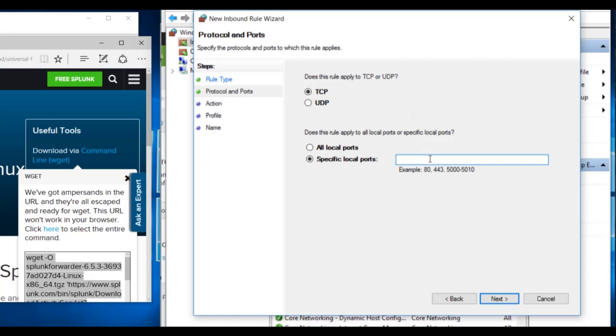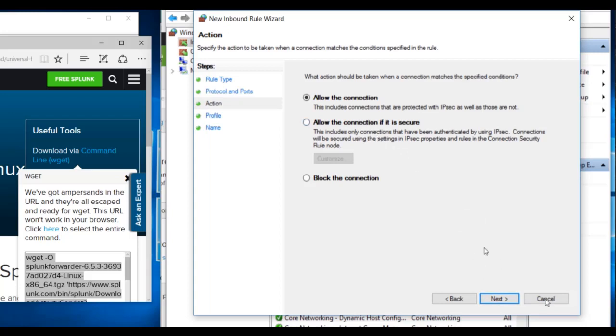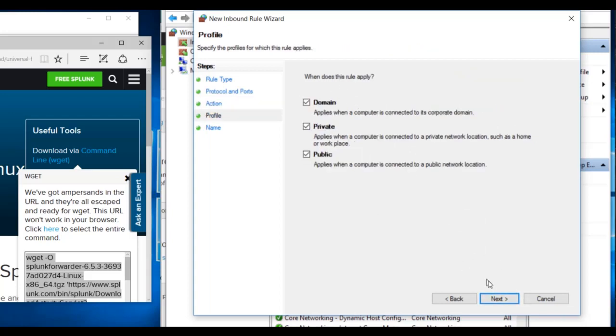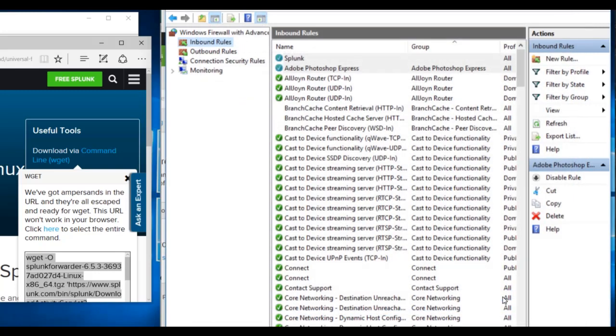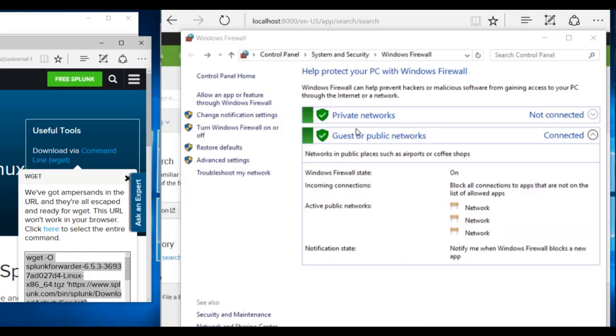Does anybody remember the 2 Splunk ports that we need to open here? Good job, 9997, 8089. Next, allow all the networks. We'll call it Splunk. There it is. And let's make sure our firewall is on. Okay, everything's on.